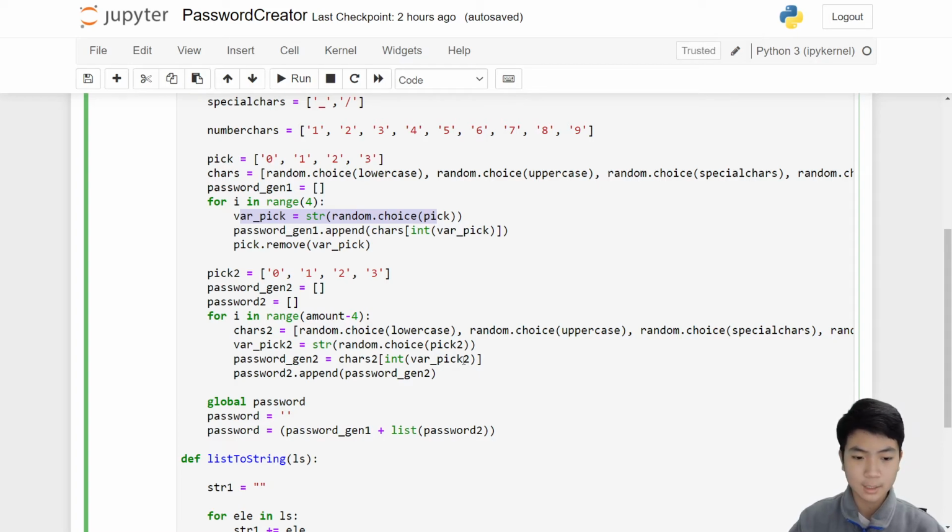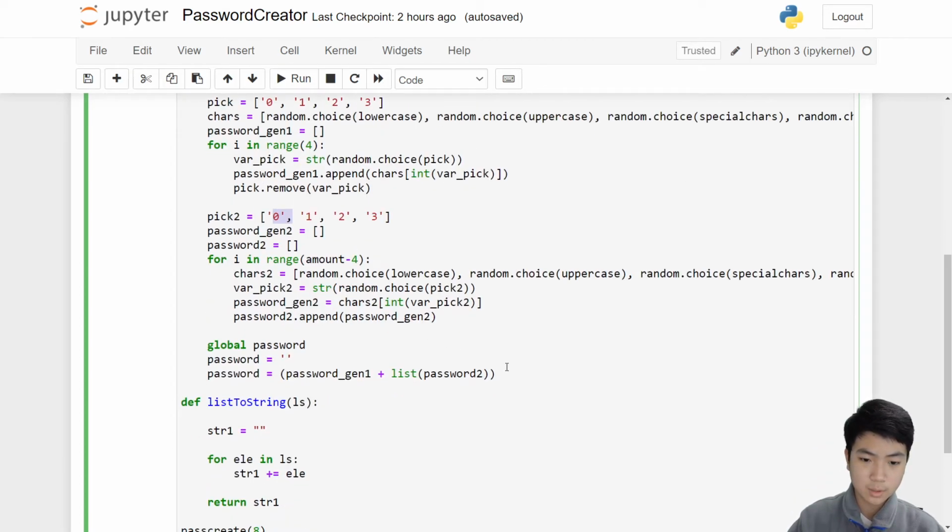So this means it will pick from this list, which is characters 2. It will pick one thing from this list, and it will delete that choice from pick 2. So now it only has 3 choices left, and it will keep on doing this until the criteria or amount is met. So once we did that, we're going to have our final password.